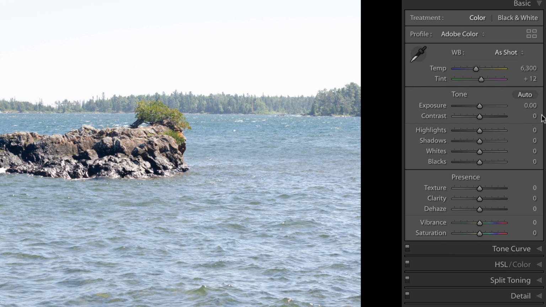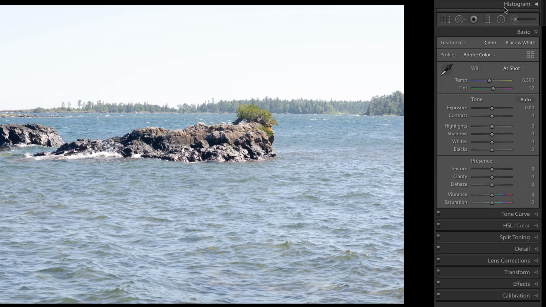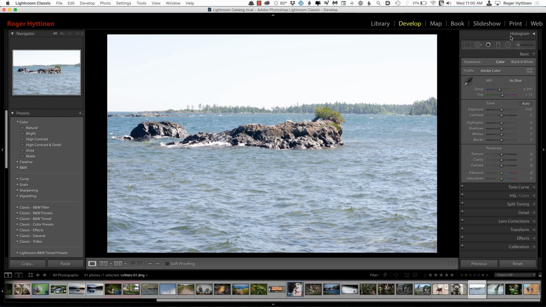So the texture tool is located here in the presence area of the basic panel, allowing you to apply texture as a global adjustment. It's also located in the adjustment brush panel, the radial filter panel, and the graduated filter panel, allowing you to paint on the texture adjustment to specific areas of your image. Now what's nice about the texture tool is that it doesn't change the color or color tone of an image.